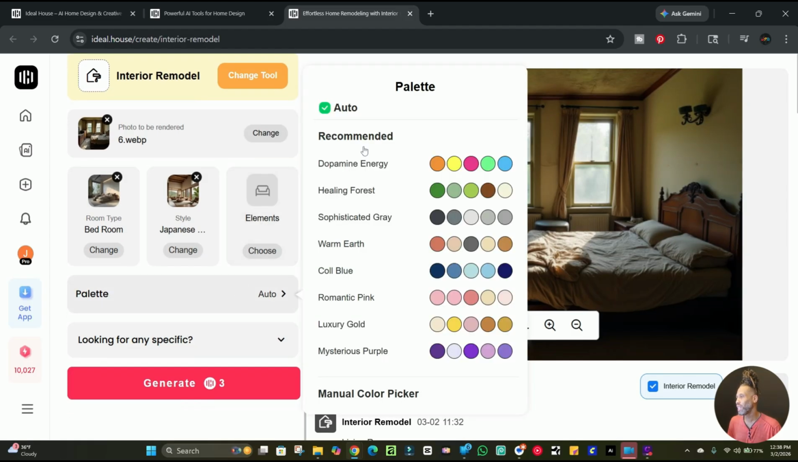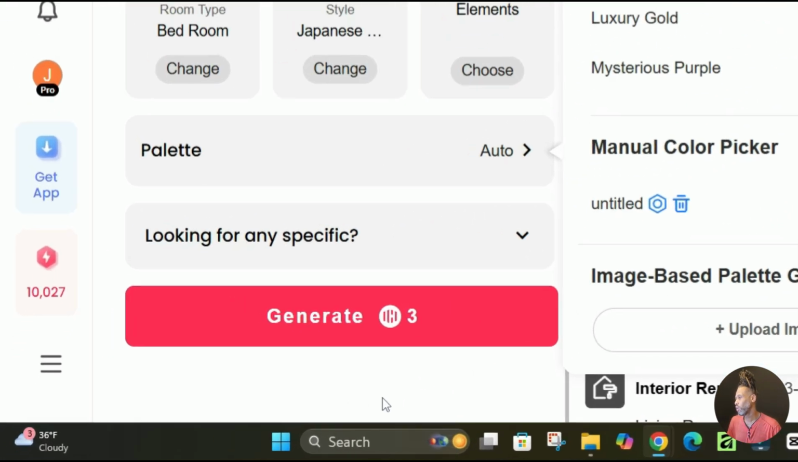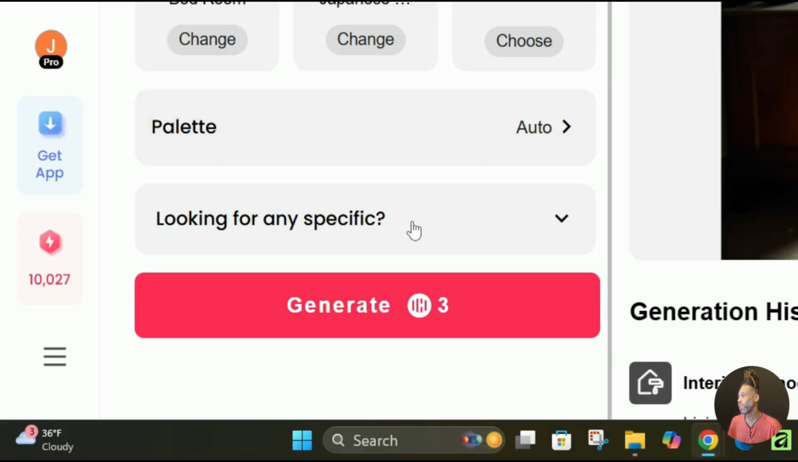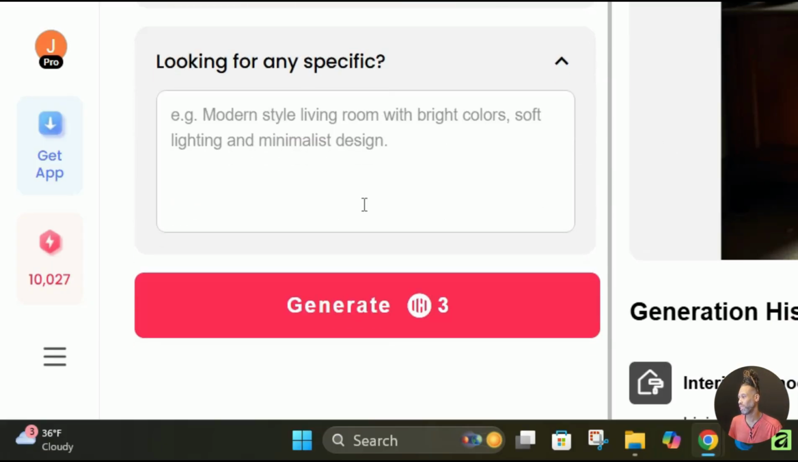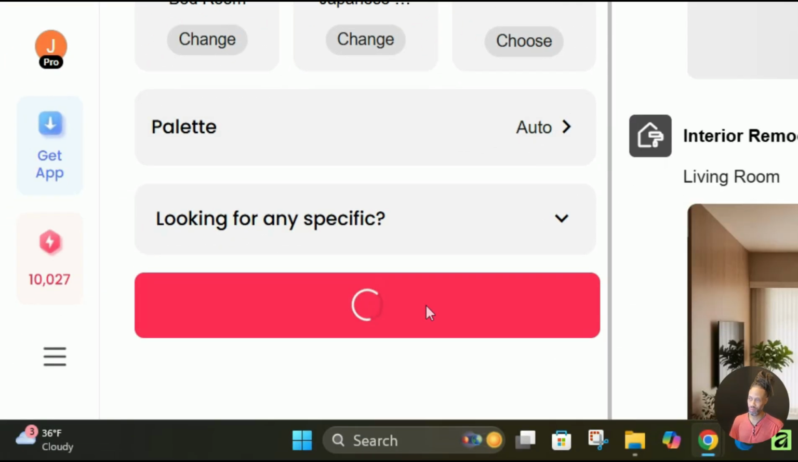And now the palette is for colors. If you have a specific color palette in mind, you can choose one of these. You can type in your own color codes, or you can use an image with a color palette, maybe from another room or any type of inspiration to color your room. And after you've got that all settled in, if you want full control and you're really looking to specifically design the room, you can click on looking for anything specific and type in your custom prompt here. But otherwise, we're just going to click on generate, and that'll generate 3 options for you to choose from.